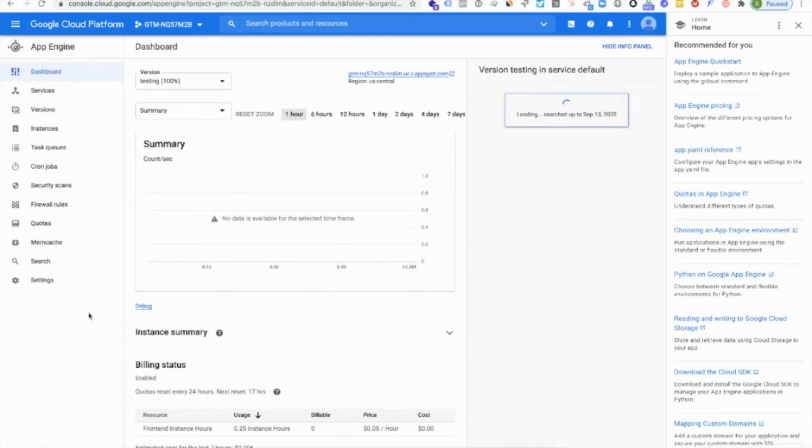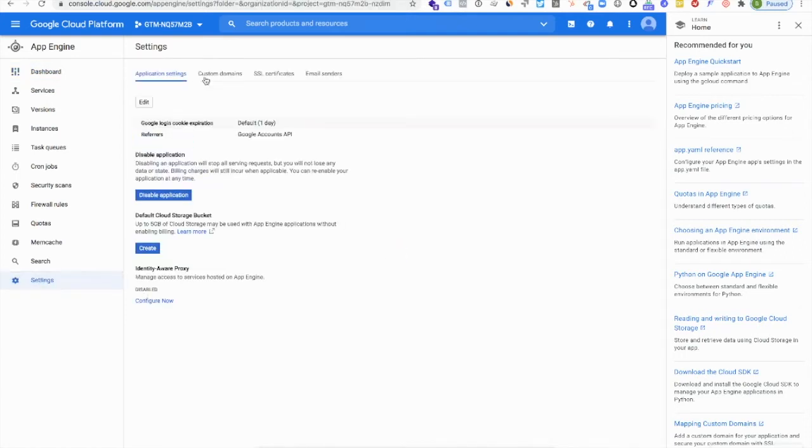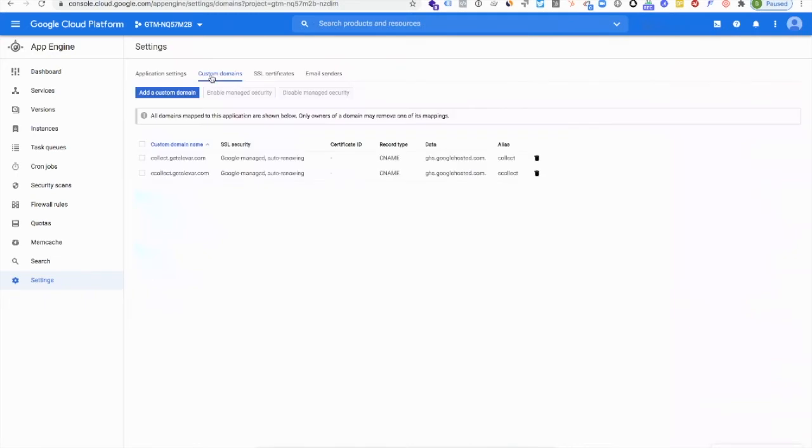What we want to go to is settings. So we'll go to settings here on the left-hand side, and then we'll go to custom domains. Again, we are in our GTM account, which is the GTM dash.